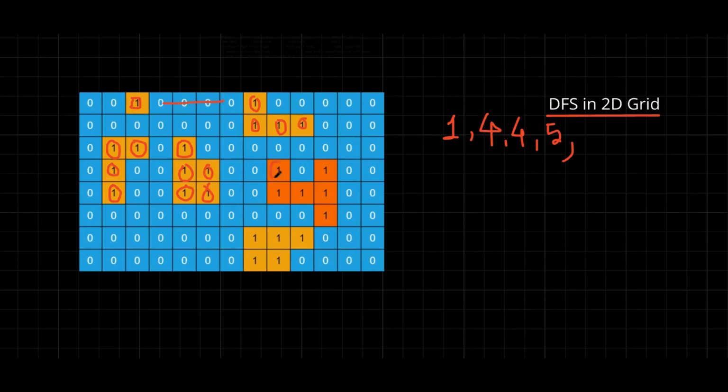Now, for this, we can visit 6 cells. So here, the area will be 6. And finally, for this one, we can visit 5 cells which are connected together. So here, the area will be 5. And we have to calculate the maximum among all of the values in the given areas. So here, the maximum value will be 6.